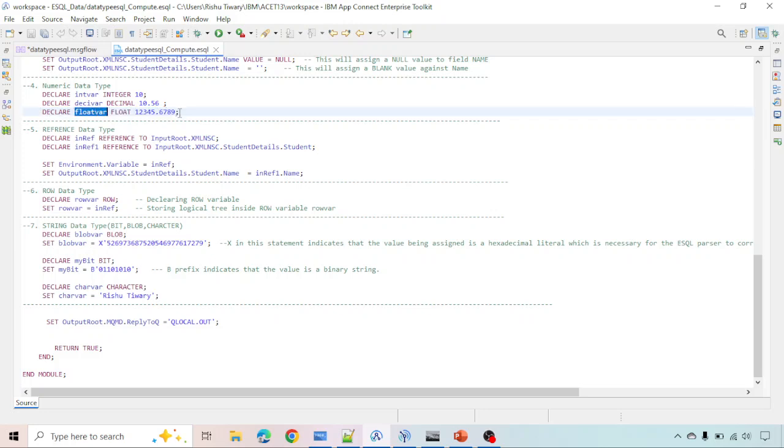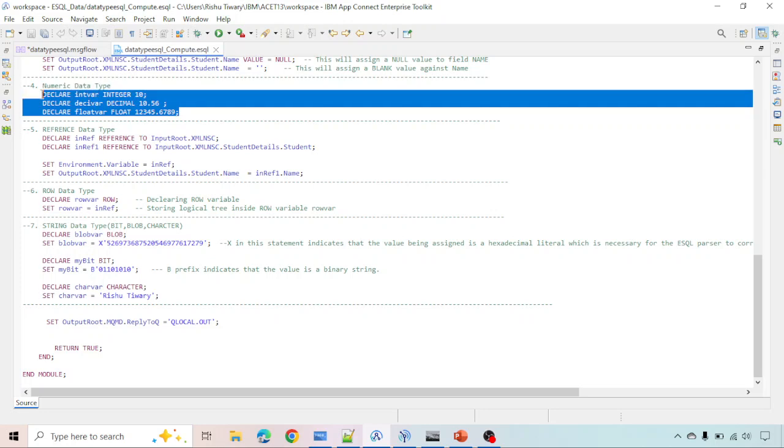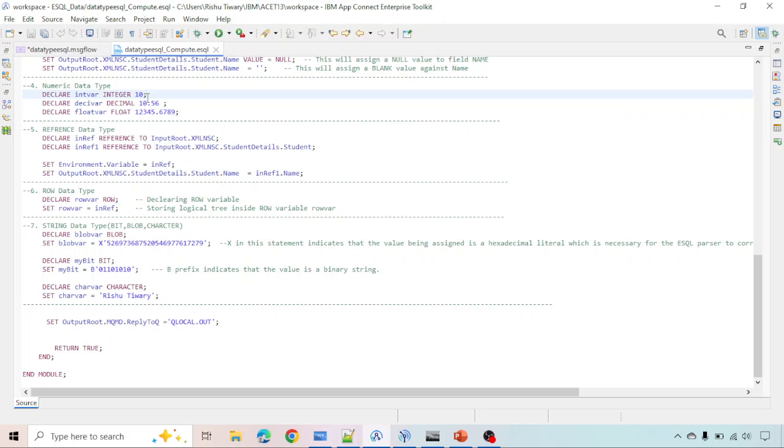Or, if you want, you can write this in two lines. First, if you want to declare only, then you can write declare int var is equal to integer, and later you can use the set command to set the value as per your requirement. Okay, next is the reference data type.